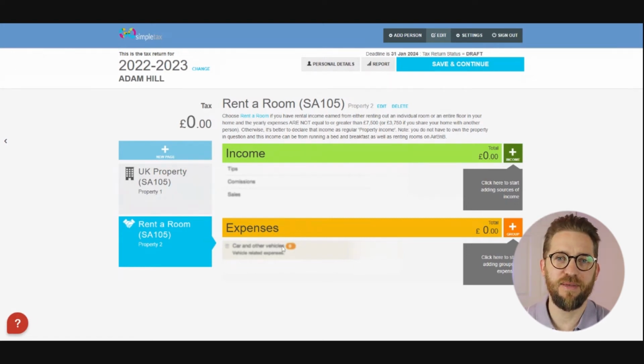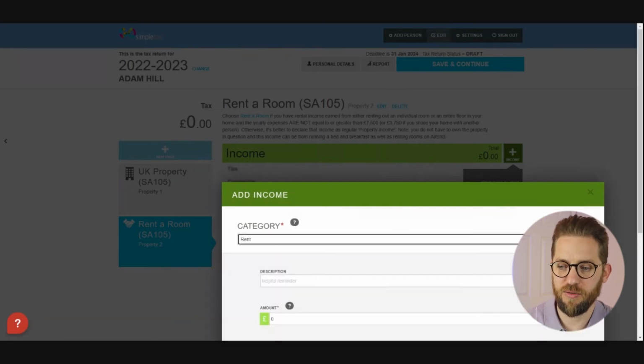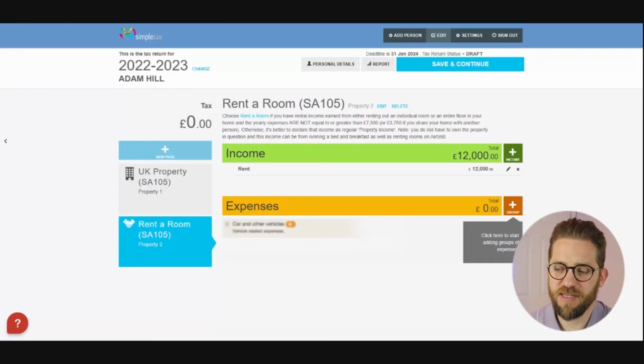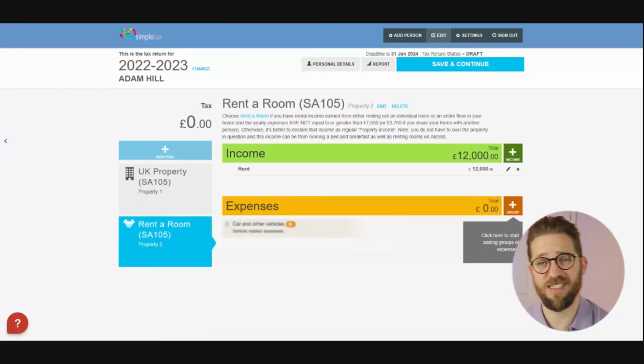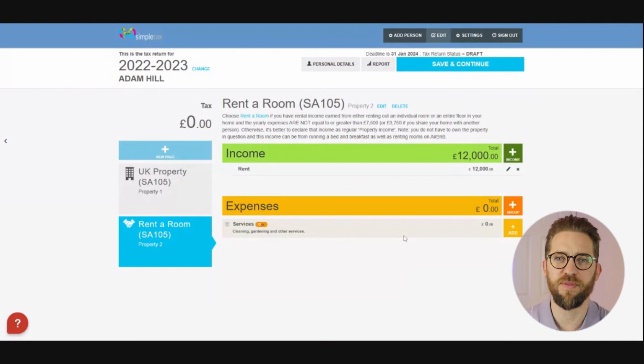Now, again, it's going to be a case of following through the process. So I'll go to the income section and find an appropriate section. I received rent, so I'll select that category, of £12,000. I'm going to save this. When it comes to these expenses, in most cases, this will be what decides whether you claim rent-a-room relief or not, the level of your expenses. Again, try to choose a category here that fits your expense type. I'll go with services, which covers cleaning, and I'll save that one down.